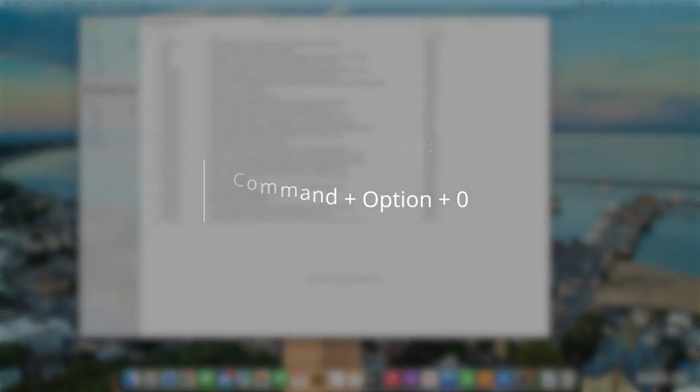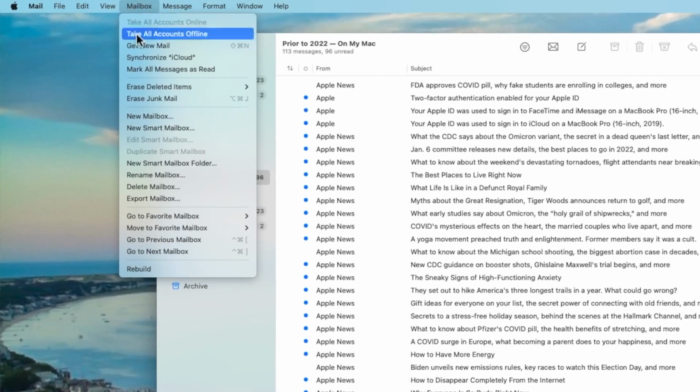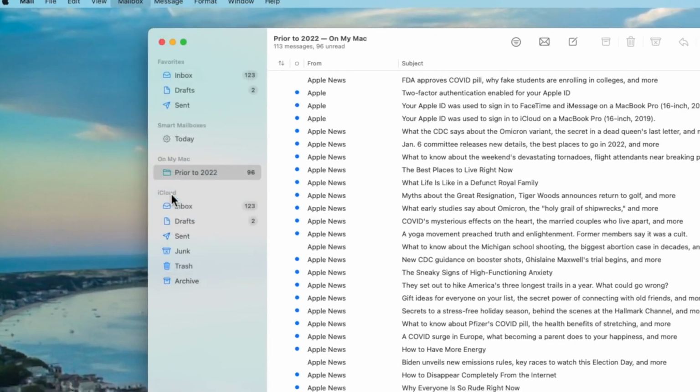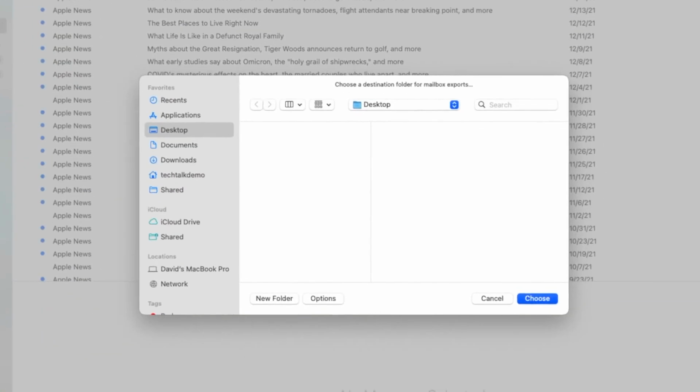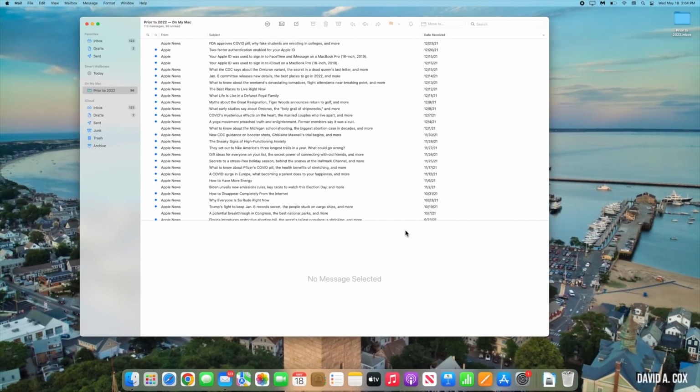Let's now export that mailbox out of Apple Mail by going back to the Mailbox menu and click on Export Mailbox. For this demo, I'm going to save it to the desktop, but if you're doing this for yourself, you'd probably want to save it to an external hard drive, a flash drive, or some sort of cloud service.